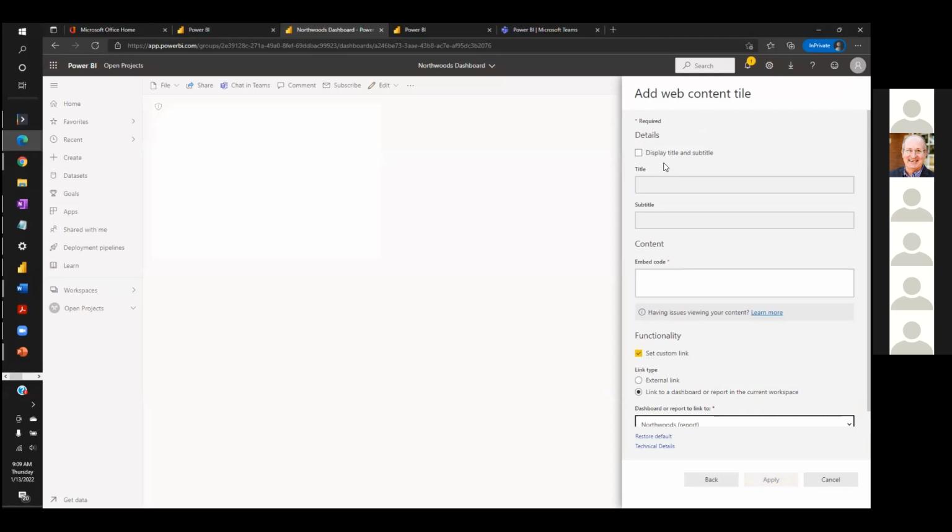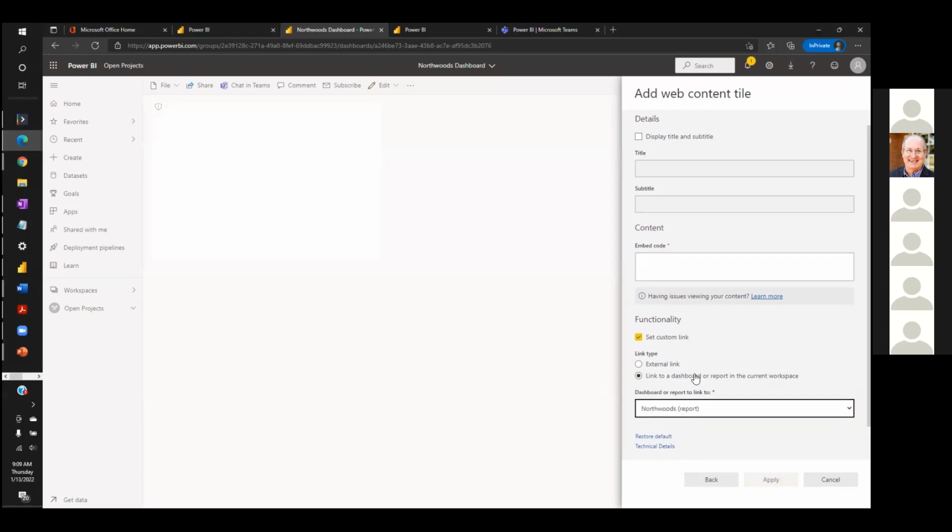All right, so you have a couple of options here. You can create information from, let's say, a web content component. You can tie this web content directly to your report.